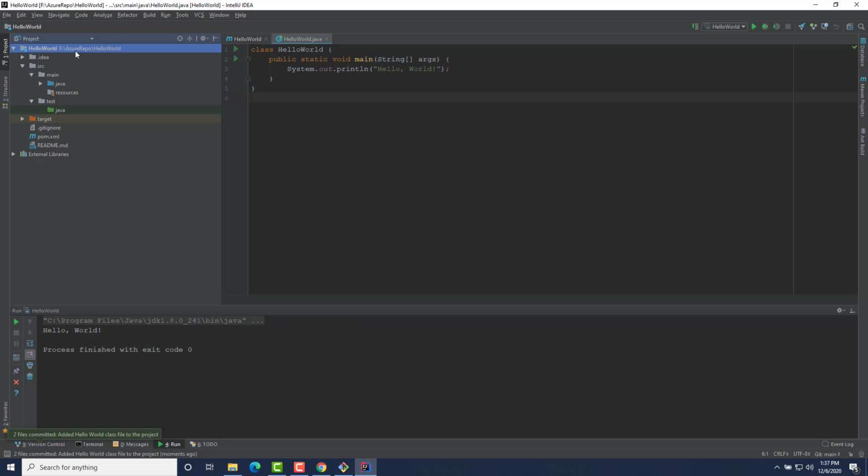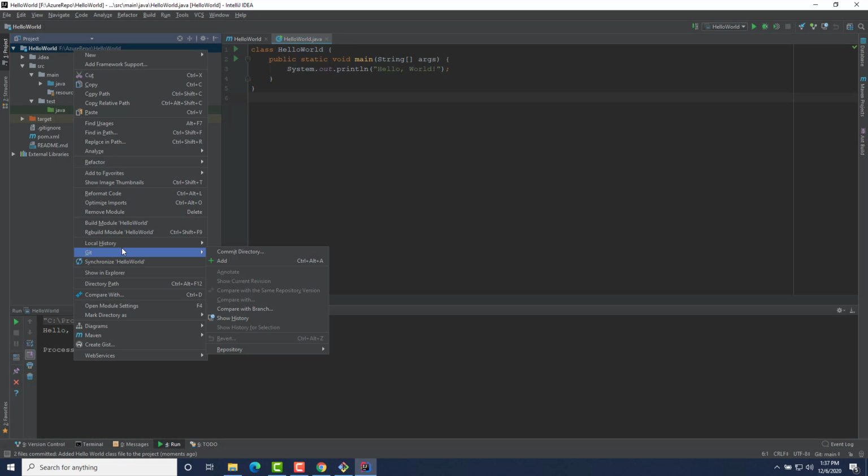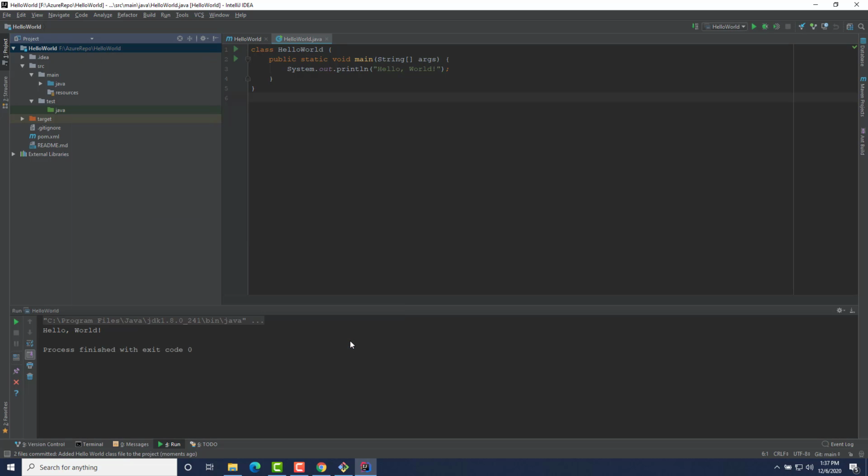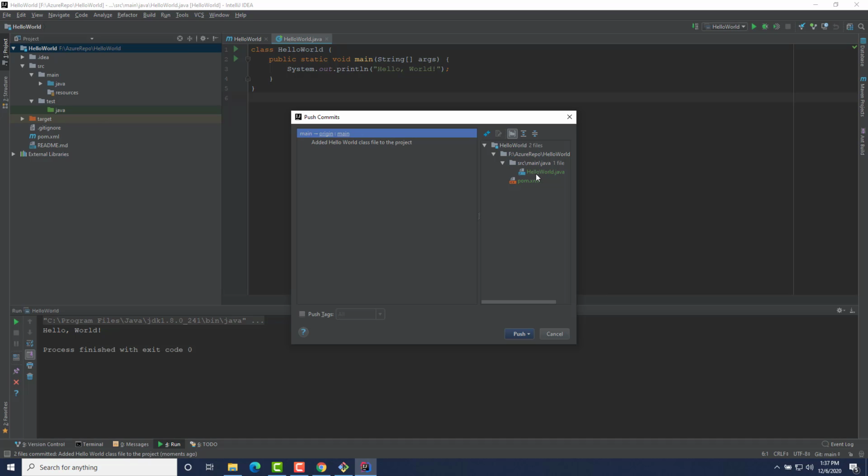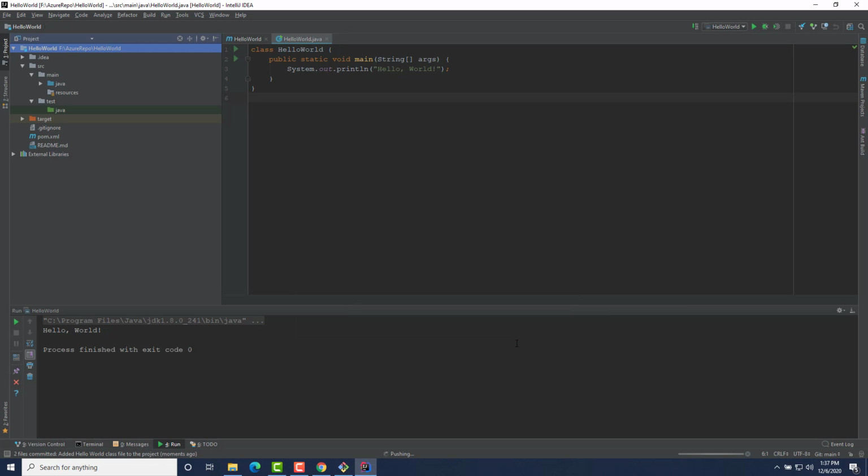Now we wanted to move it to Azure repo. So for that, again, you can just go to git, then repository, and click on push. Okay, so it will tell you what files are going to be pushed to your repository. So I'll just click on push. It will take some time to push the changes onto your Azure repository, and you will get a successful message that the push has happened successfully.